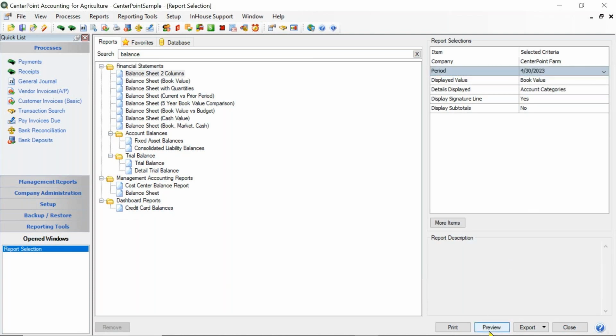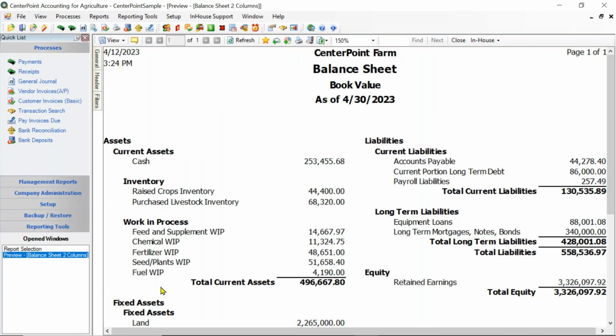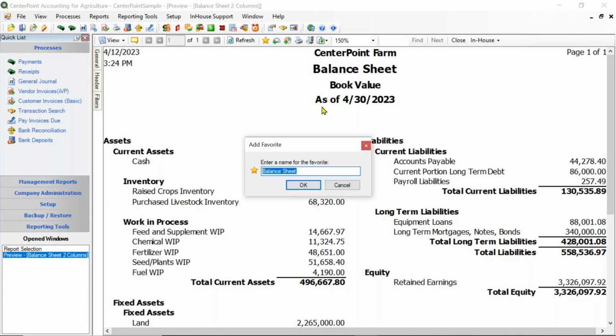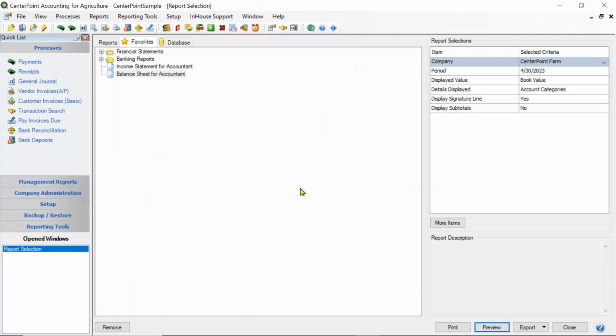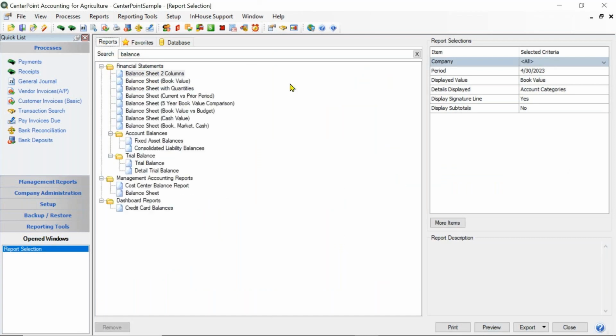Okay, so I'm going to go ahead and preview that report too. And again, I would make any formatting changes I wanted to. And when I'm done making all my formatting changes, I'm going to go ahead and add it to my favorites and call it the balance sheet for accountant. Okay, and I'm going to click OK on that, and now that adds that second report there. I have 2 more reports I want to add quickly.